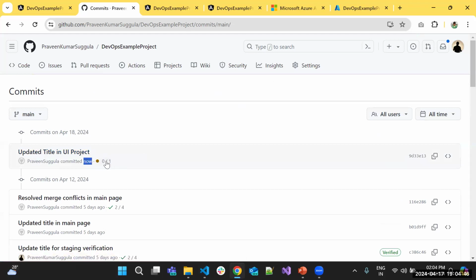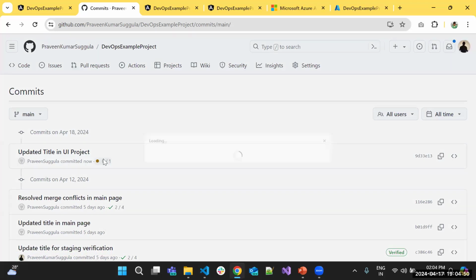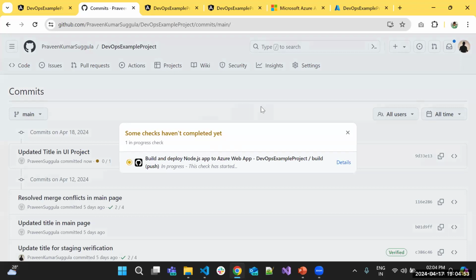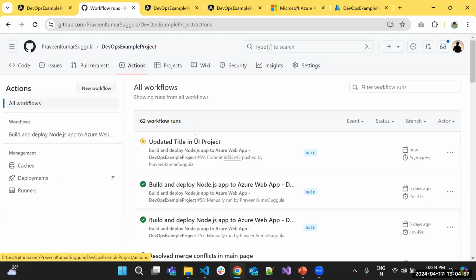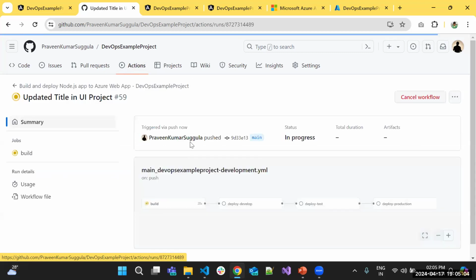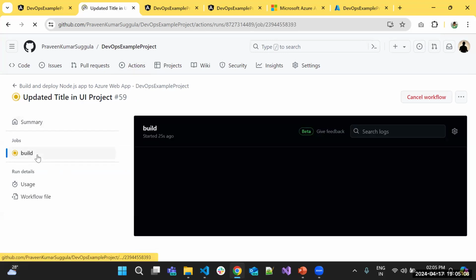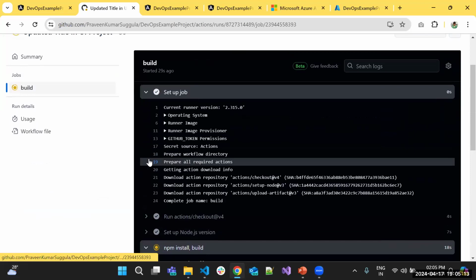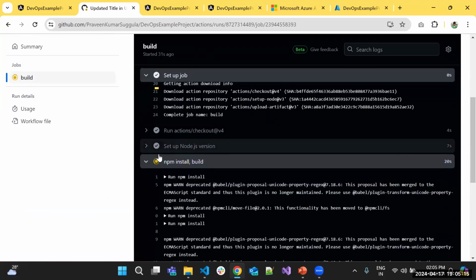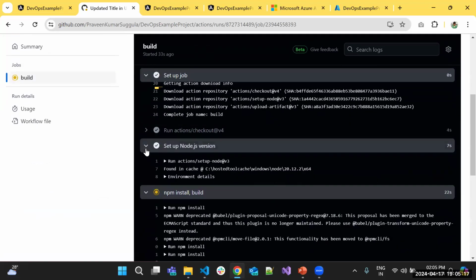And the pipeline started triggering. And in here, we can check it here or else directly go to the actions section. In the actions, my pipeline got triggered because my code changes were added to the main branch. So when we inspect the pipeline, it started building. When we go to the build pipeline, it will set up Node.js. It will set up the node runtime environment.